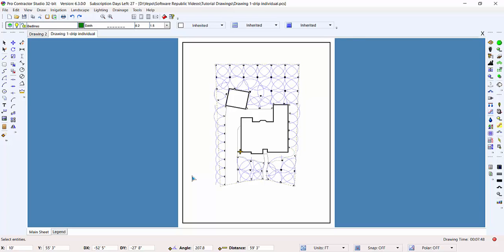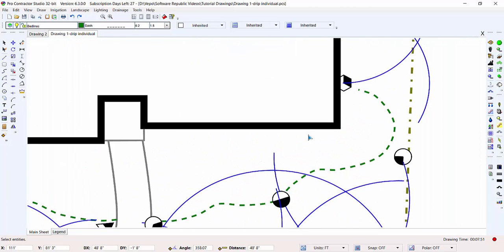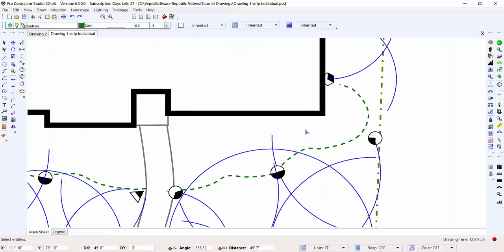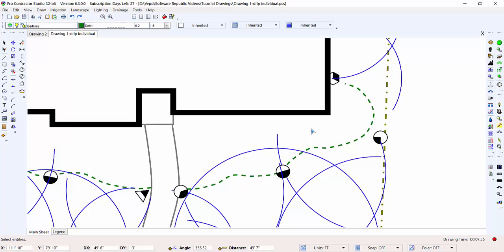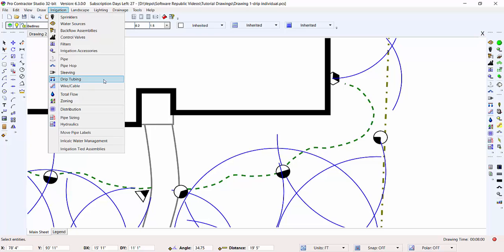Roll the scroll button on the mouse to zoom in on an area, or press and hold down the scroll button to move or pan the drawing around on the screen. You can open the drip tubing command from the irrigation menu or by clicking on the toolbar icon.